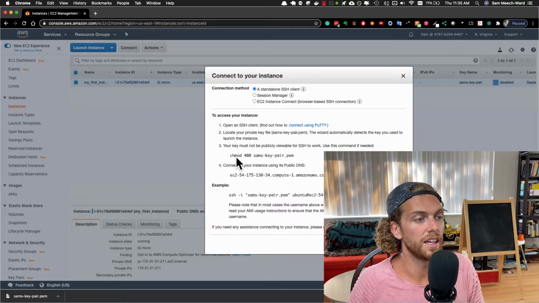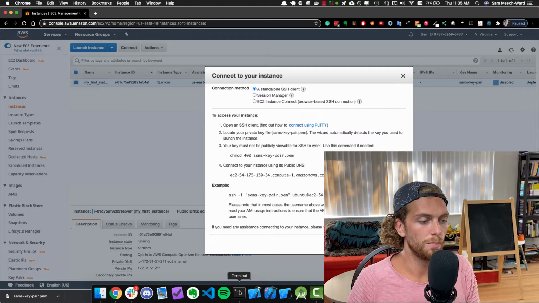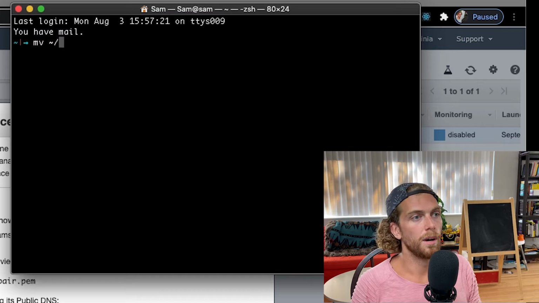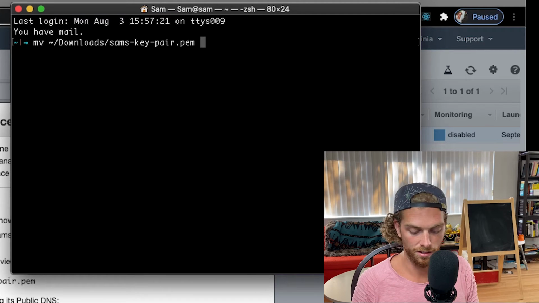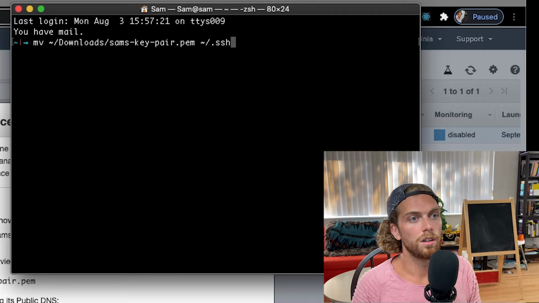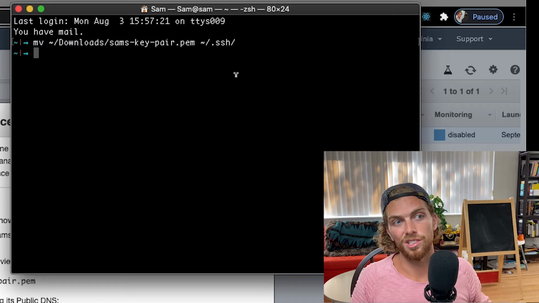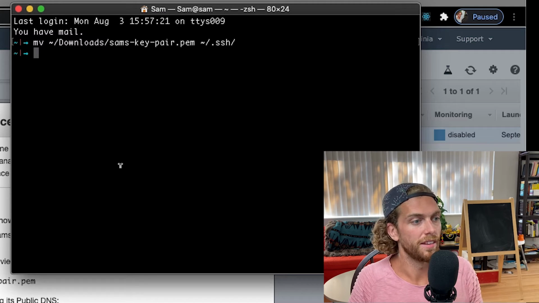So the first thing that I'm actually going to do is my key is in my downloads folder. So I'm going to move that into my SSH folder. So I'll just move my Sam's key pair from downloads into my .ssh directory. So now every time I need to access that, I know it's just in my SSH directory and it won't get mixed up with my other downloads.